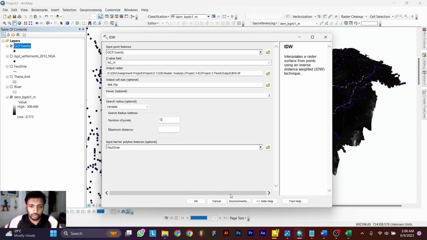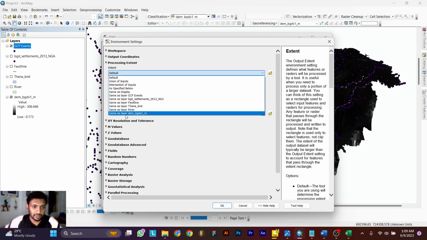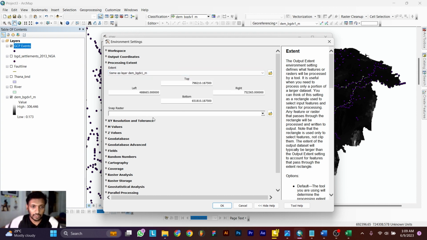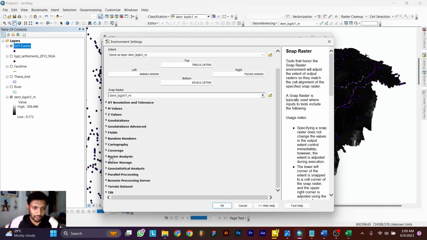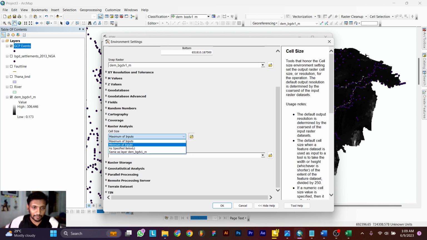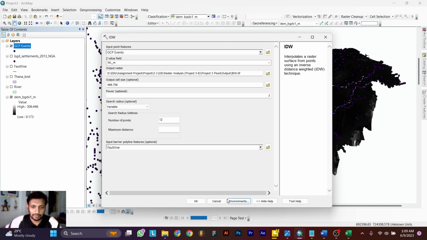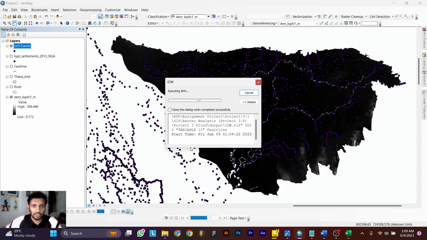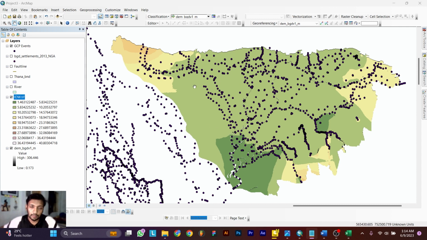Here we just need to change our environment settings. We will go to the environments and then go to the processing extent, and the extent is same as layer DEM, and then our snap raster is the DEM file, and then going to the raster analysis, and similarly same as layer DEM, and here we will also select the DEM and then press OK. Now we will click the OK. It will take some time, and yes, finally our IDW interpolation operation is completed, and this is our interpolated map.